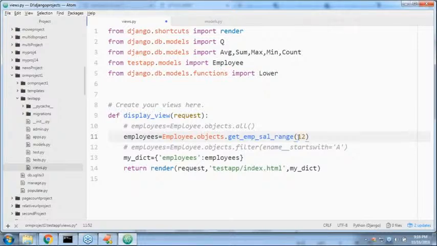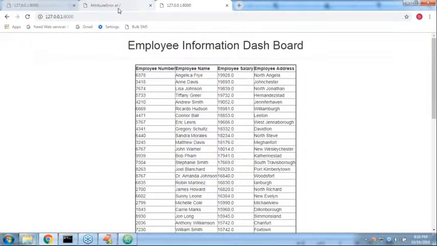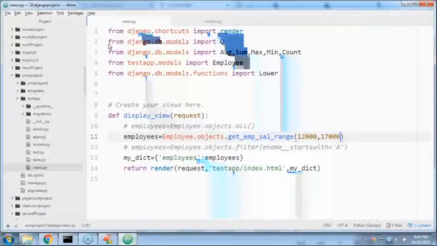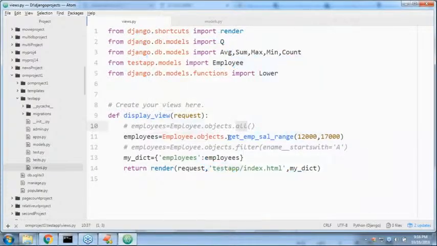Is it going to work or not? Now observe this. Let me refresh. Only salaries from 12 to 17,000 come by default. So from now onward, for every view function, if you want, you can call all. Otherwise, within the salary range, just call this one. Extra support I'm going to provide.